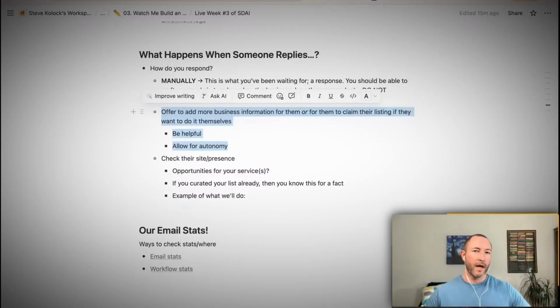Happy to help. And just, again, be that helpful value provider as opposed to a salesperson, or as we think of a spam agent or something like that. This gives them two options. One, it allows for me just to be helpful to them. And then it also says, you're also not dependent on me. If you want to have autonomy and do this yourself, you can do it. So either way, we give them the opportunity.